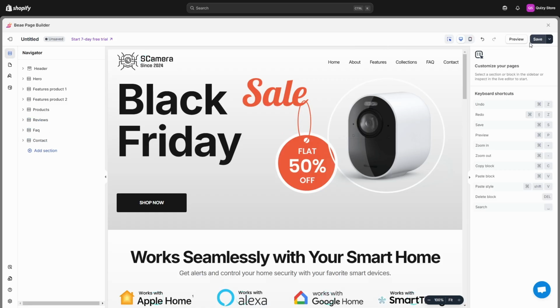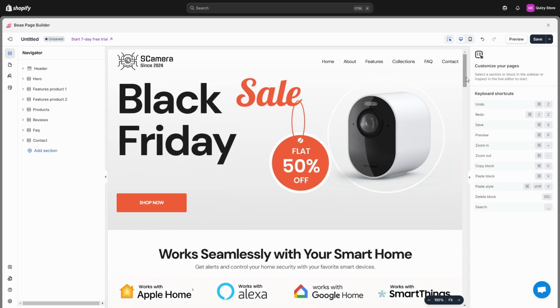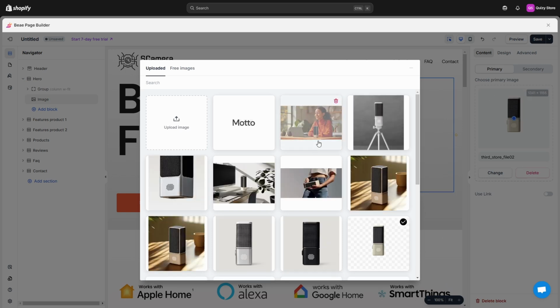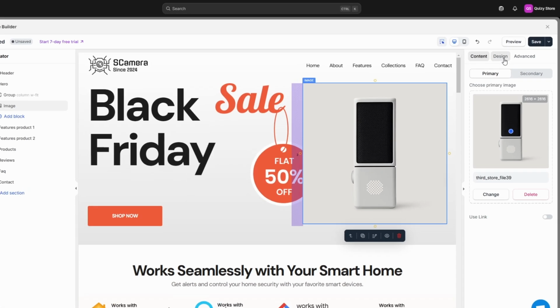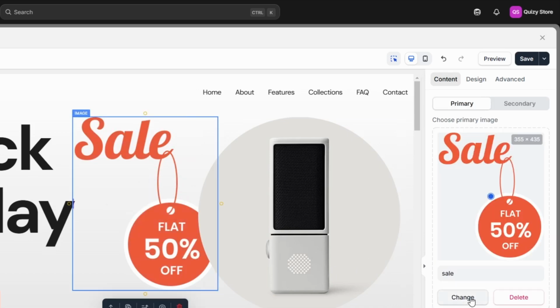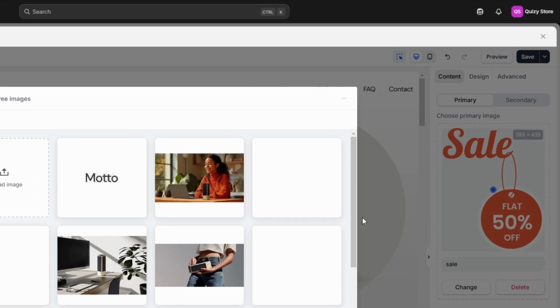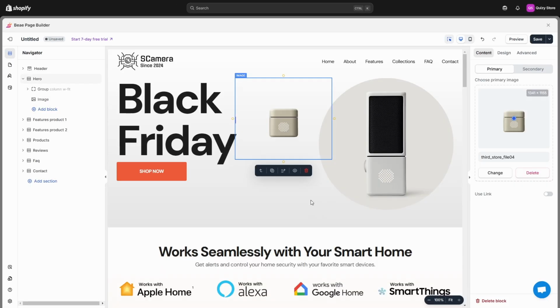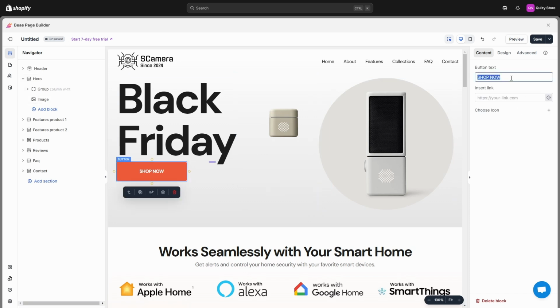Here, you can customize absolutely everything. Change images like this. Simply select the image, hit Change, and choose the image you want. The Design tab is where you can customize the styling of an element. I'll add a shape for this image, and I'll do the same for other images on the page. Customize buttons and text with just a few clicks.